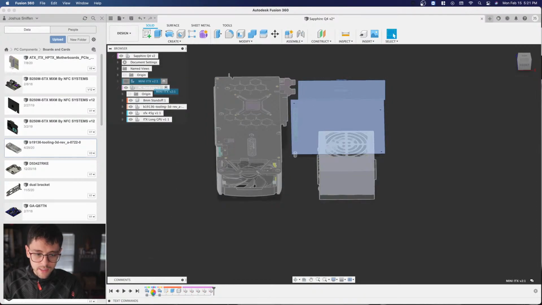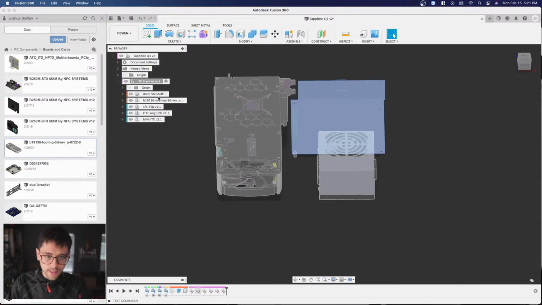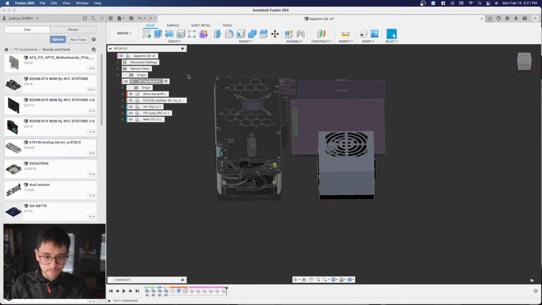I think what it's doing is, see at the bottom, it's building out the design history and dumping it into the folder I created. Okay, so now I have my PC hardware in a folder, so I can just turn it off and on if I need to be able to do that.